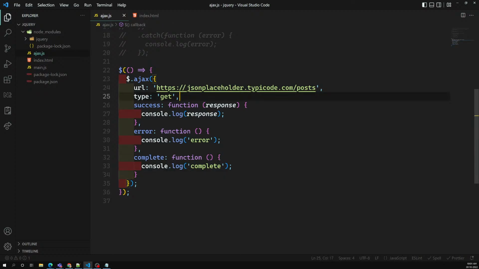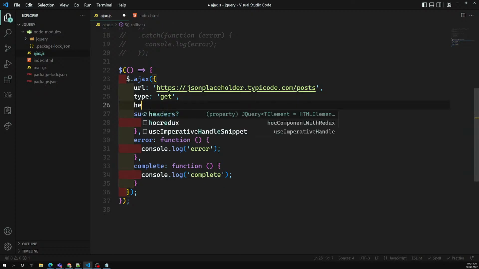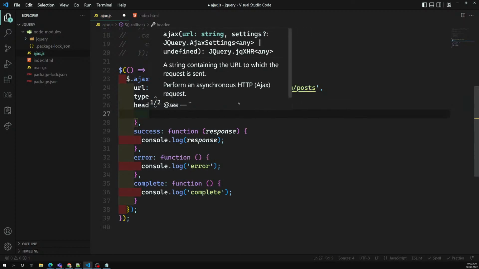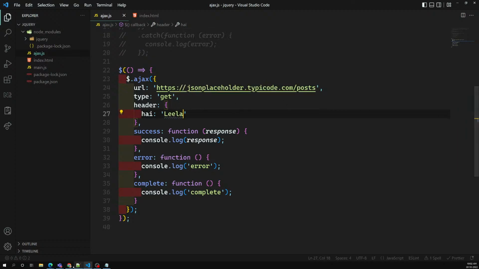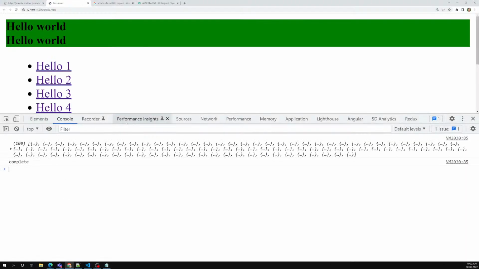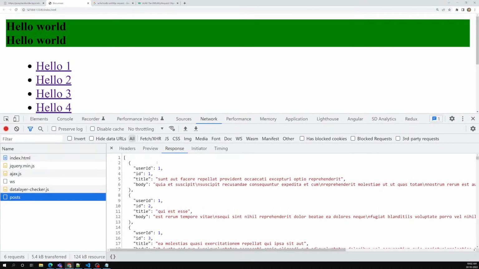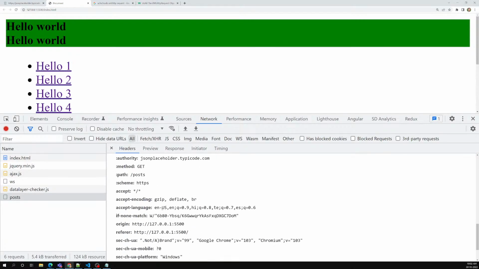And also you can mention the content type. So what is the content type you are trying to send? And also you can send the headers. So for example, some custom headers like this, if you try to send. Now these headers will also be sent. If you try to see in the network, is this post? Yeah, here is the post. And in the headers, you will be able to see the request headers that I have sent.